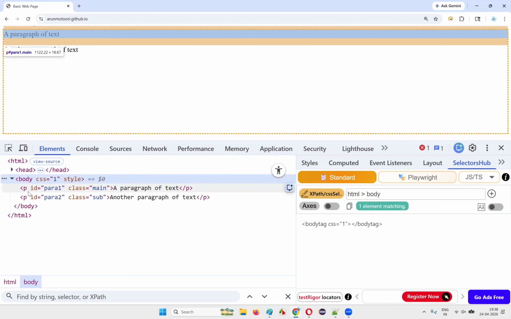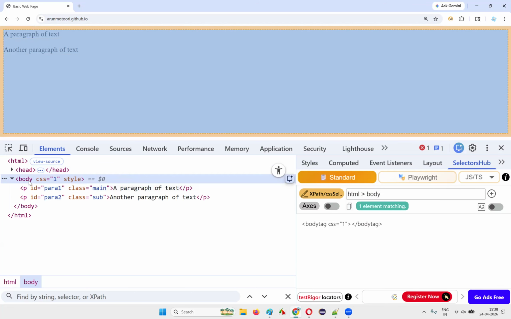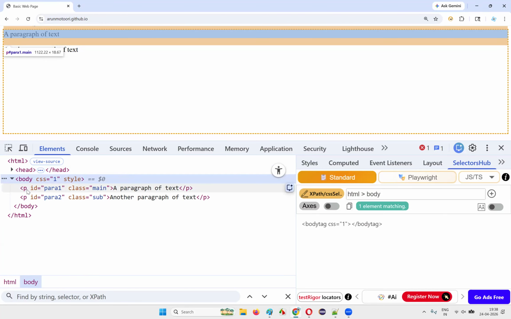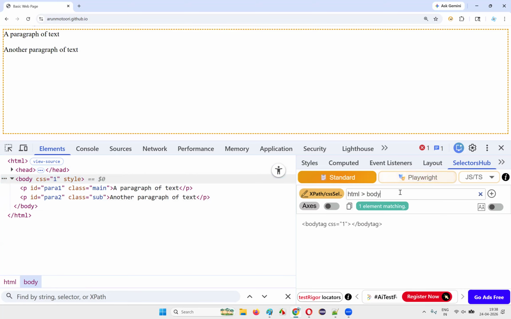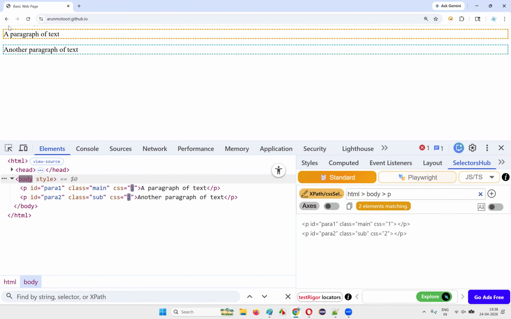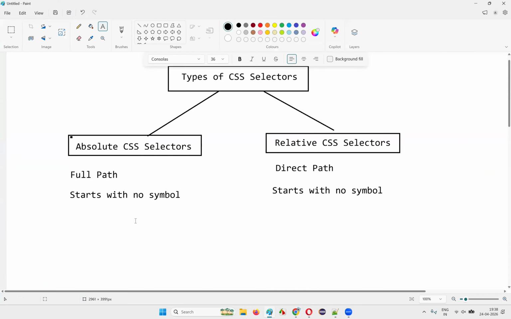Fine. Under the body, we have paragraph tags. To come from the body to the paragraph tags, note that body is the immediate parent and the P tags are the immediate children of the body. So you have to say body greater than P. Press enter. It will locate both the paragraph tags. So this is an example of writing the absolute CSS selectors, which contains a full path.